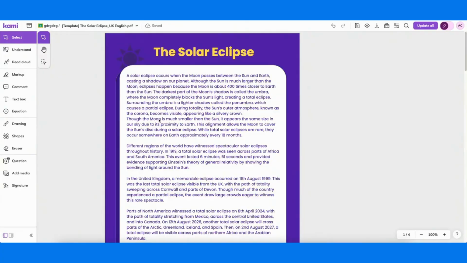I've got a Kami doc open at the moment. It's just one that we've got from our own Kami library, but you can bring in any resource that you have, be it a worksheet, a PDF, a slide deck, and you can then make that accessible for your students. I've got read aloud as an option, so I can click and have this read out in different voices. I can use a different speed, whatever suits me, and I can have this full text read back to me. It's just a matter of clicking.